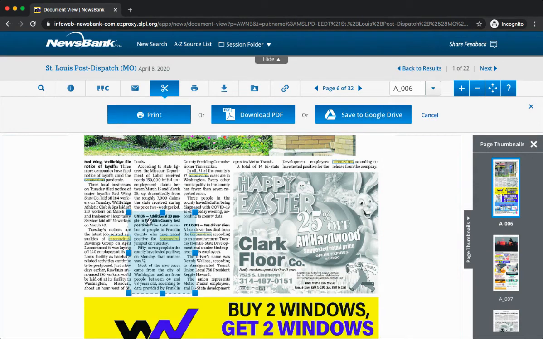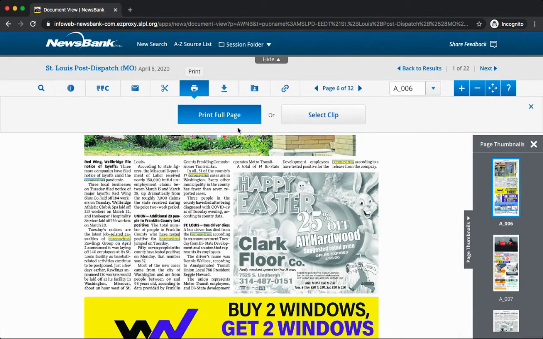Let's say I'm only interested in this particular segment of the paper right here. I can resize the square till it fits, and then I have the options to print, download, or even save to my Google Drive. Next, let's explore the Print button. Under here, you have the option to print full page, or, as we did earlier, select and print a clip of the article. Next to the Print icon is a Download button. This will give us an option to download the full page or a clip of the article.